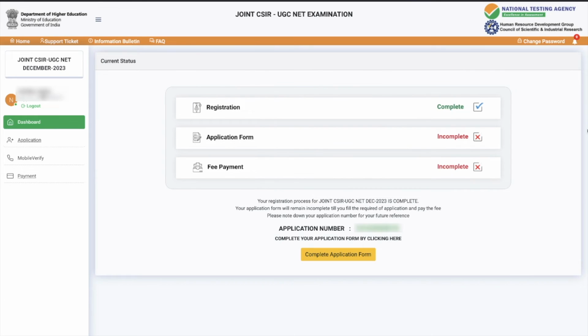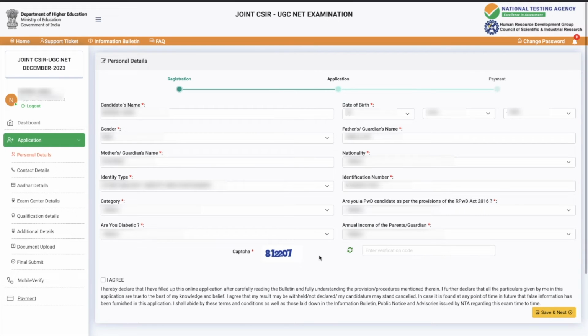Now once you log in, this is how your dashboard is going to look. You will have the exam name here, your name, your application number, and this is the dashboard, application, mobile verify, and payment. You should actually verify your mobile also, but that's fine, we will do that later. So you have registered already. Now you have to go to the application form, and it says it is incomplete. Here you can see there is an option to complete the application form. So I will now click on this complete application form, and then I have to fill the application form completely.